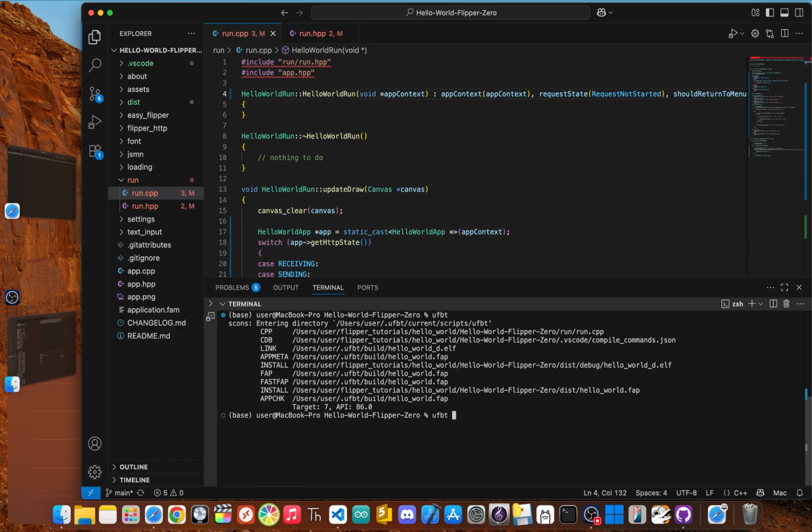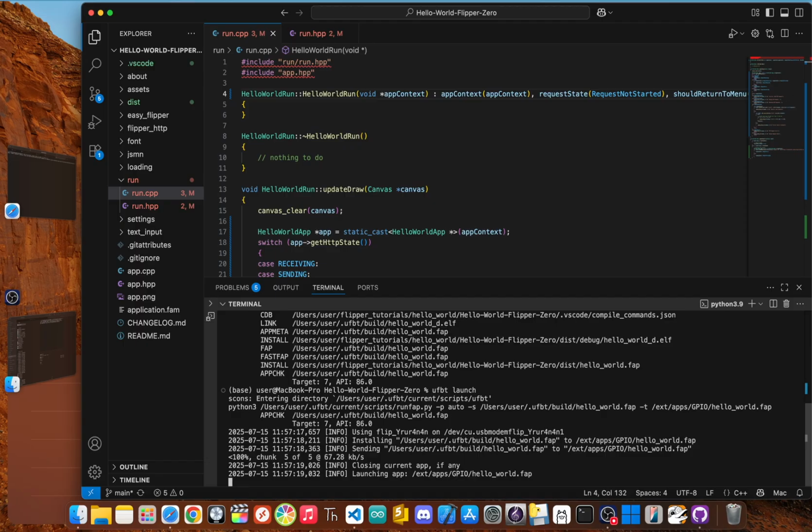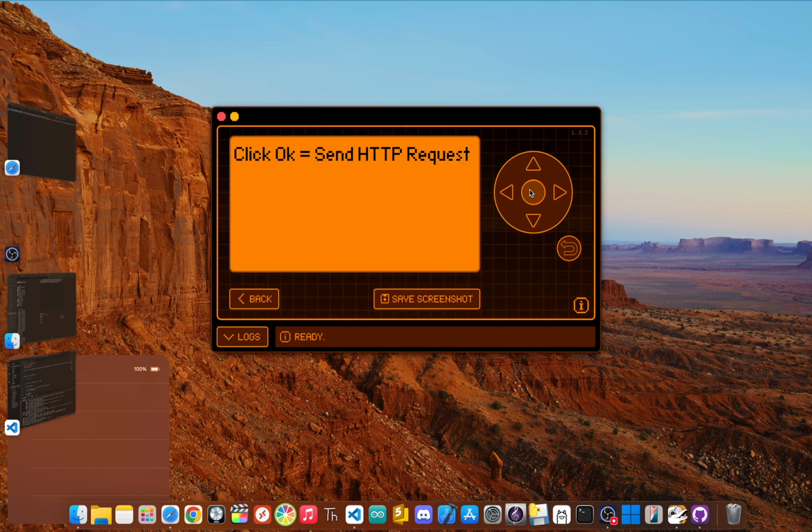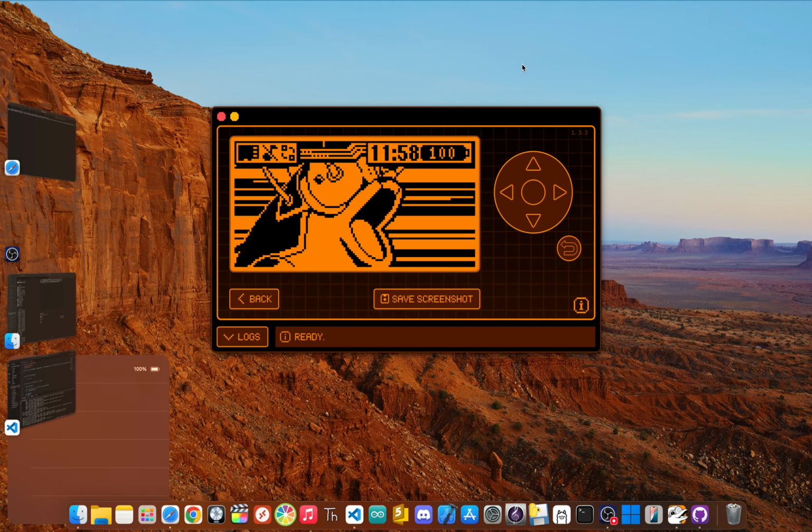And now launch. And now let's click on Run to switch to our Run view. And when we click the center button again, the display message will update and we see our response once it's finished. That's it for today.